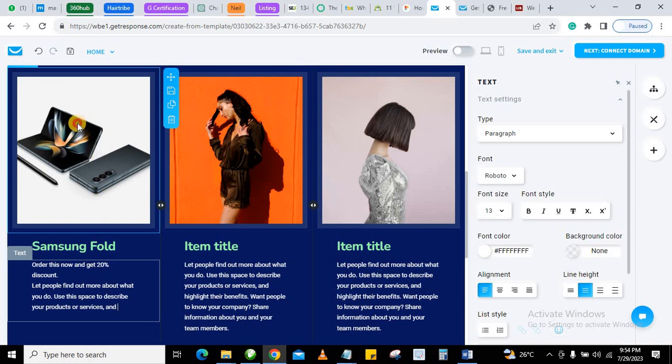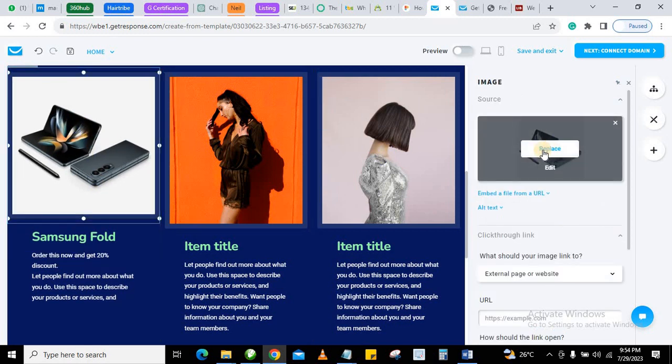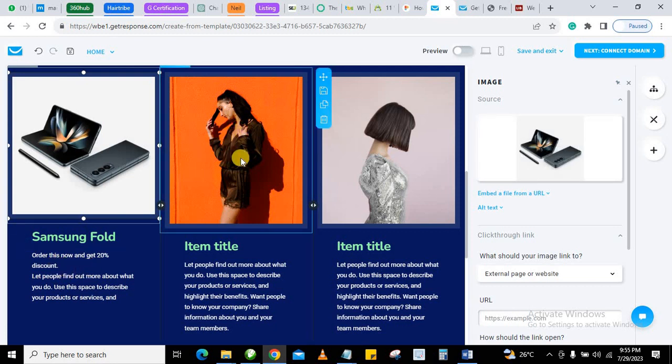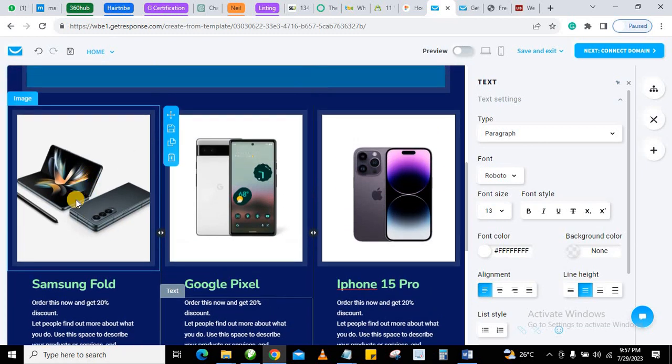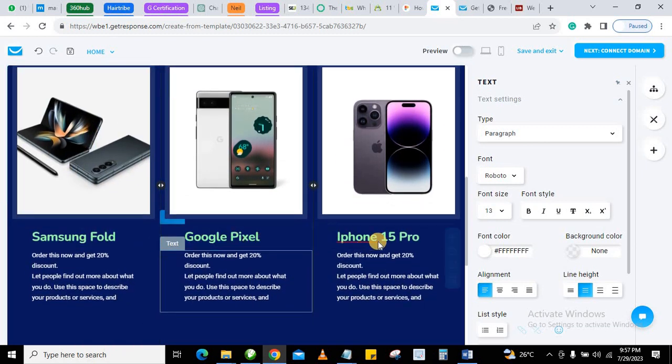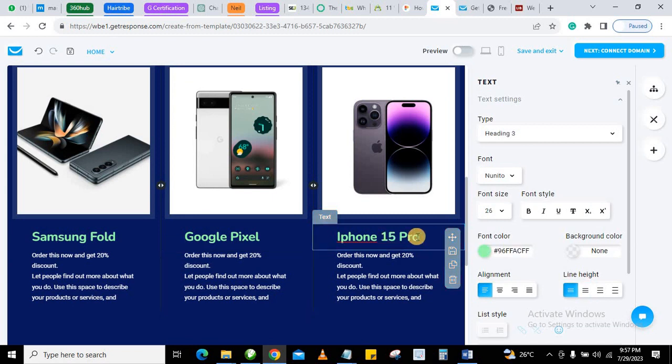It's the same process. Once you click here, you come here and replace and add the image. So I'm going to go ahead and add the other 3 products on this particular row. All right, so following the same method, I've added the 3 products. For example, this is Samsung, this Google Pixel, and this is iPhone 15. Let me add iPhone 14 rather. So I'm going to click on this and edit this. This is iPhone 14.